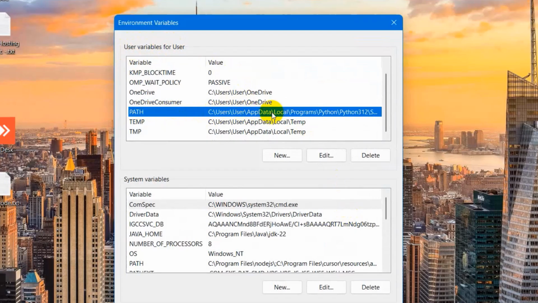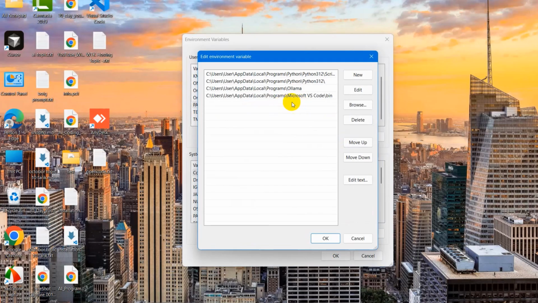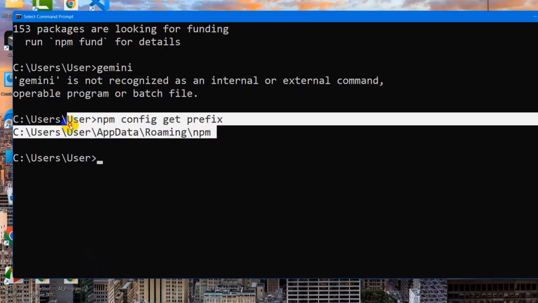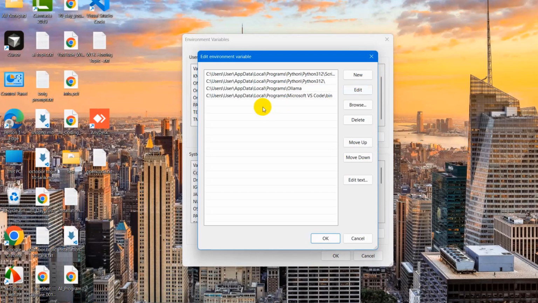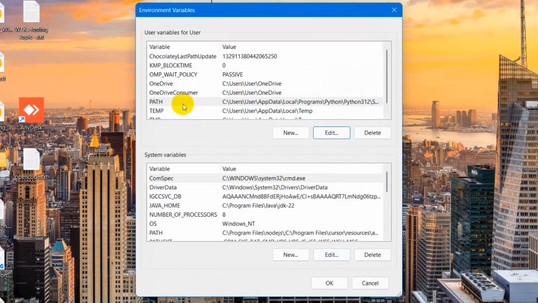Click on Path, then click Edit, and over here you need to give this path. I'm just going to copy this, Control C, then paste the path over here. In order to paste it, we need to click on New, and over here we are going to paste the path, then you need to click OK. So here you can see we actually mentioned the Gemini path over here.